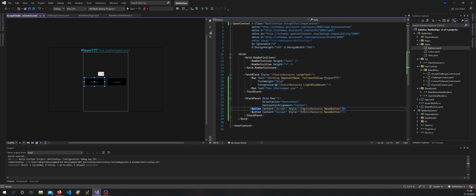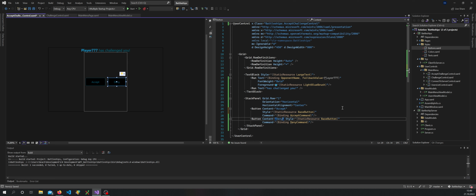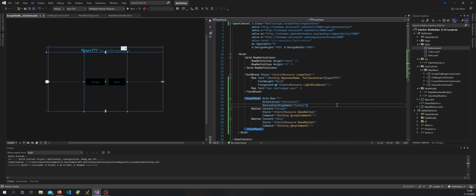Alright, and here now we're also going to need a couple of commands. So this is going to be the accept command. Binding, of course. And this is going to be the deny command. Deny. Okay, alright.